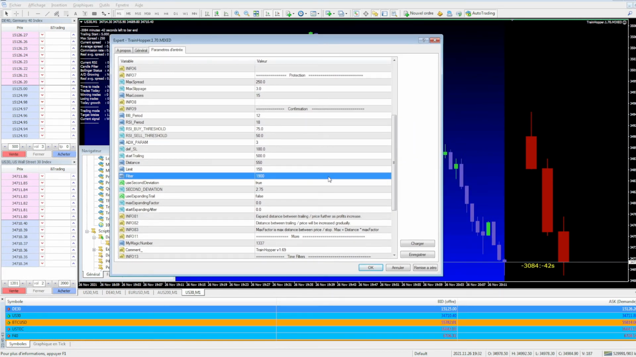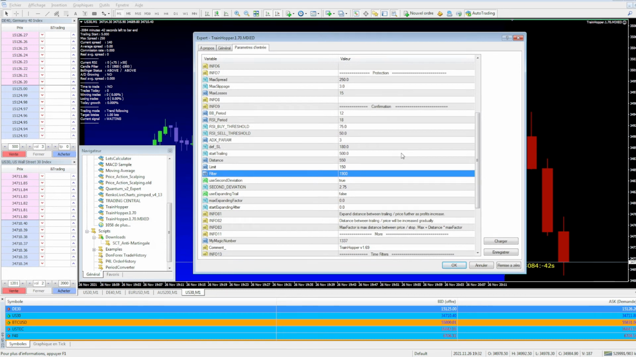Filter. Filter is a number of points you want to use to filter big candles, actually. On US30 I just found that this seems to be a good value, but any candle which is smaller than that won't trigger anything. So you won't have an RSI signal if you haven't met a candle bigger than that.